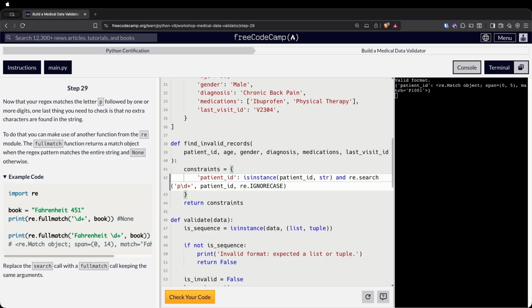Now that your regex matches the letter P followed by one or more digits, one last thing you need to check is that no extra characters are found in the string. To do that, you can make use of another function from the re module. The fullmatch function returns a match object when the regex pattern matches the entire string and None otherwise. So fullmatch for book is None, but fullmatch for Fahrenheit with the \d plus is going to return something. So replace the search with a fullmatch call, keeping the same arguments.